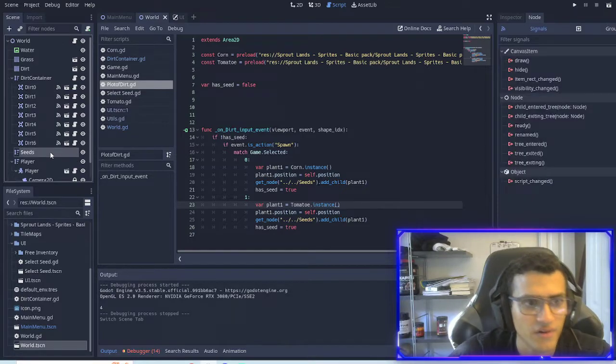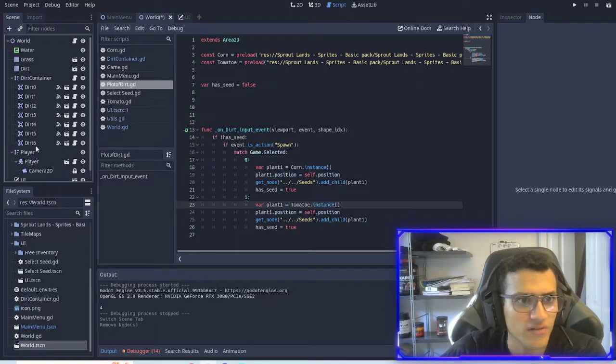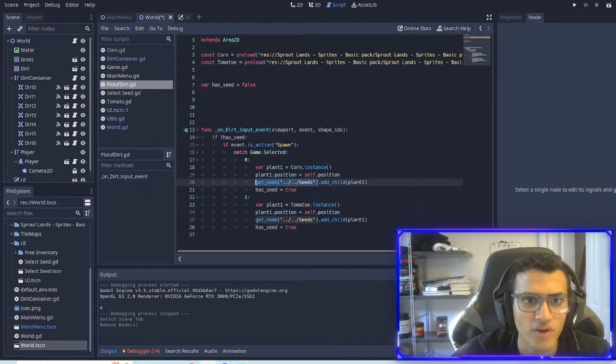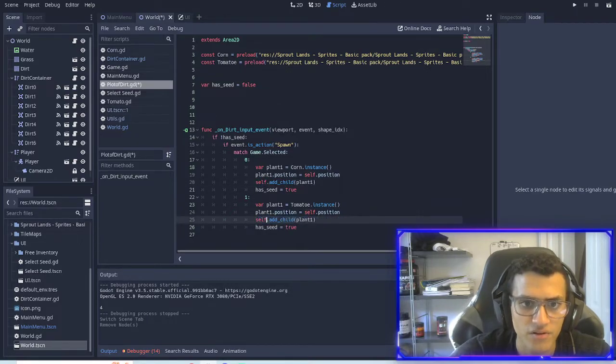The first one being, originally we were adding the seed to the seed Y. So we're going to delete that for now. And what we're actually going to do is every time we add it here in the input, it's in the dirt input. Instead of the seed, we're going to add it to ourselves. So self.addChild, and then we'll do that same thing for here.